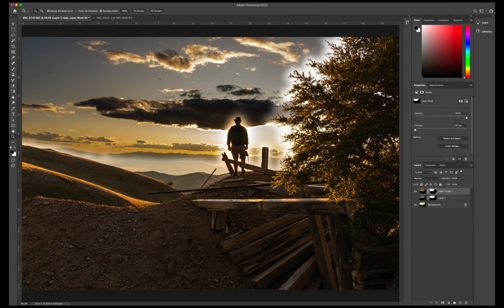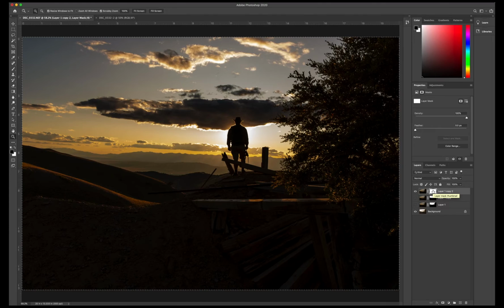I get these ghosted images all the time where somebody wants a really cool sky, but they don't know how to get it and separate it from the tree. So I'm going to show you again, by duplicating that layer, removing the mask and starting over, how I would go about doing this.